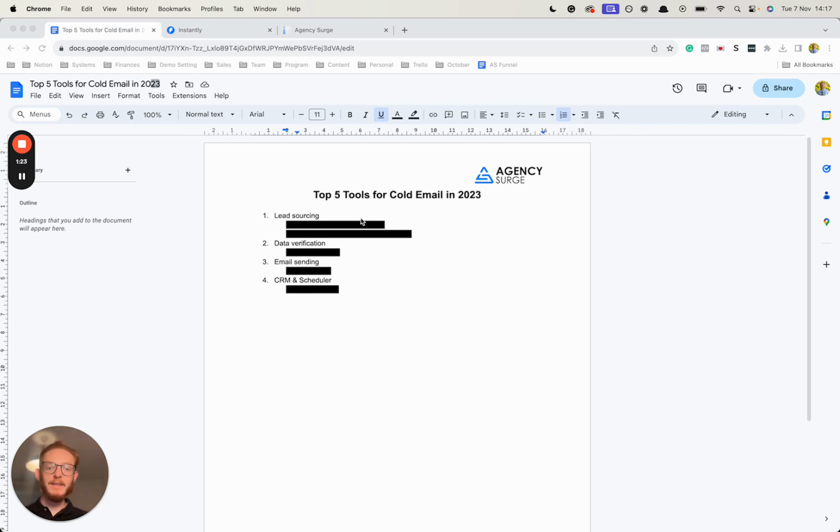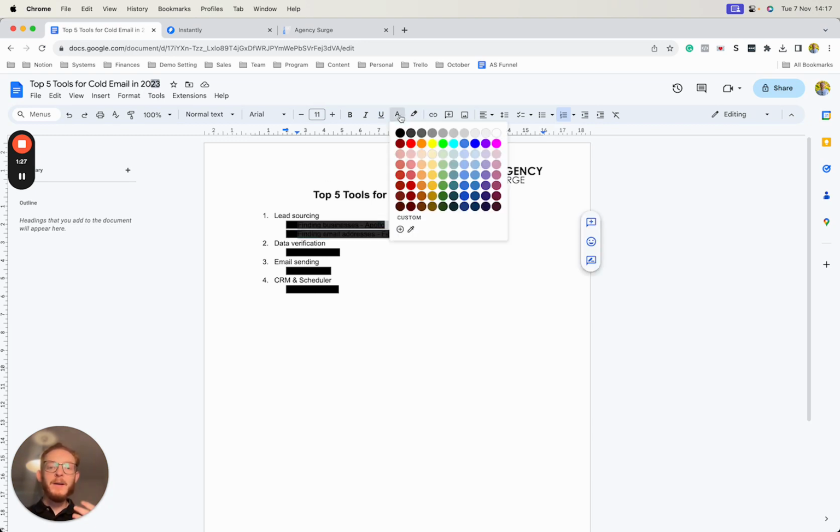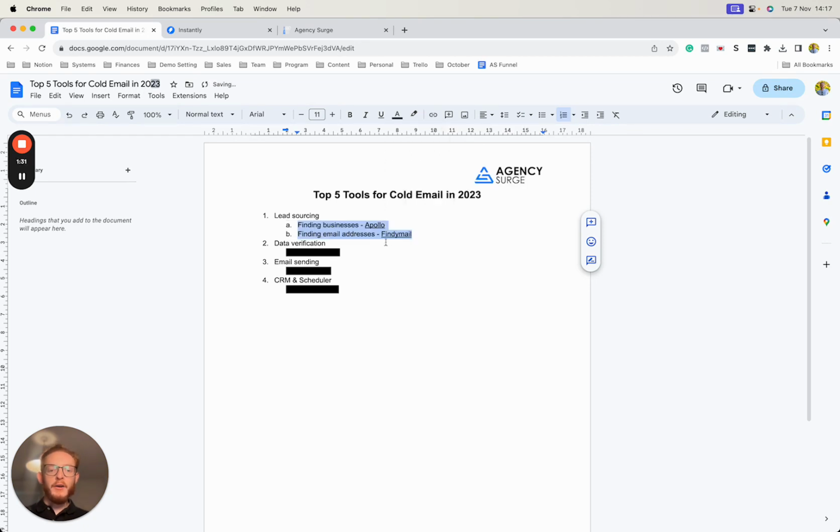The very first thing that we want to talk about is lead sourcing. Now, lead sourcing for us, we split this into 2 main categories of itself. So firstly, we've got finding the businesses in the first place, which is actually finding the leads, and then we've got finding the email addresses. Now, when it comes to lead sourcing for a cold email campaign, we use Apollo to find the businesses, and we use Find Email to find the email addresses.